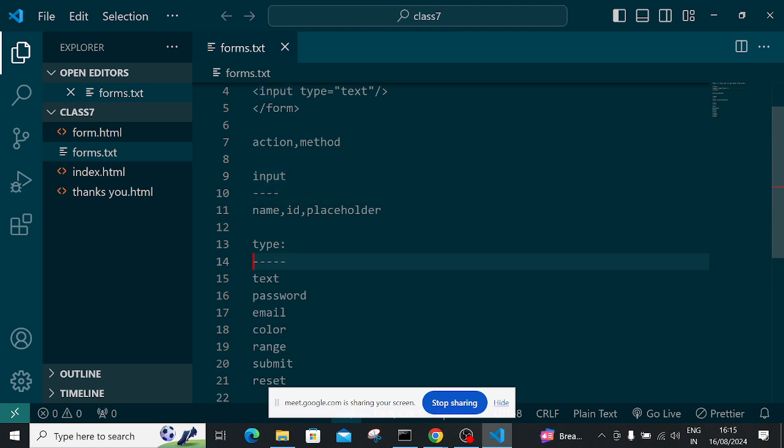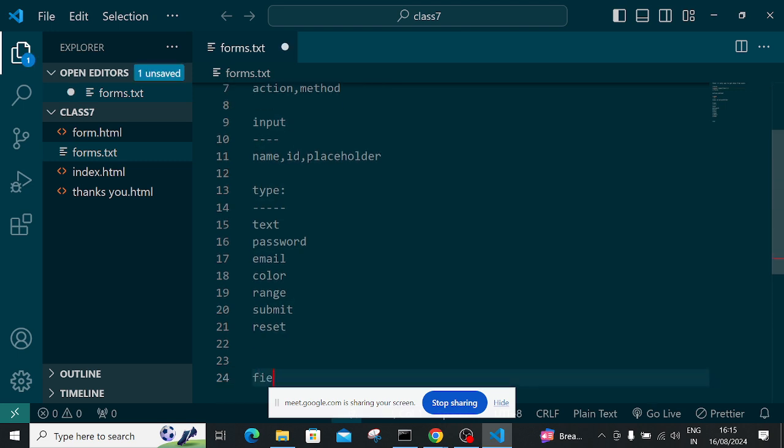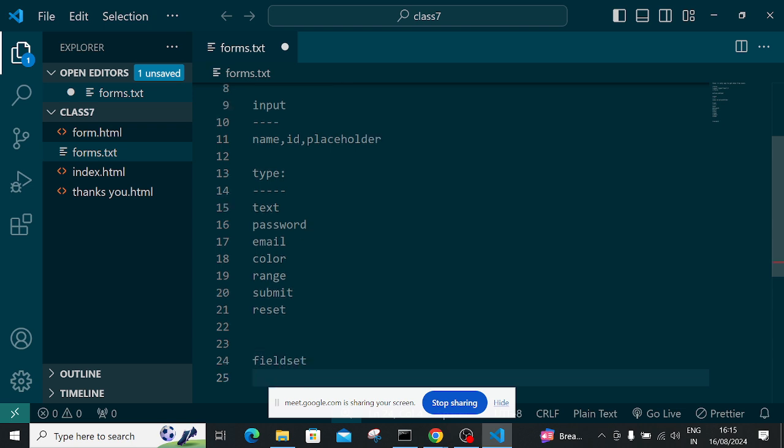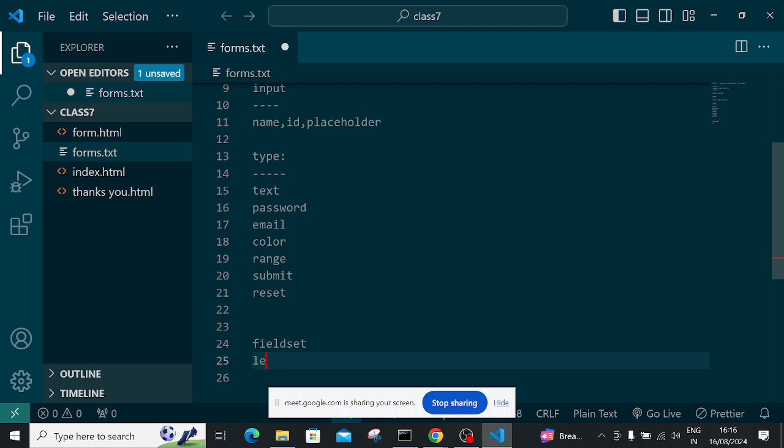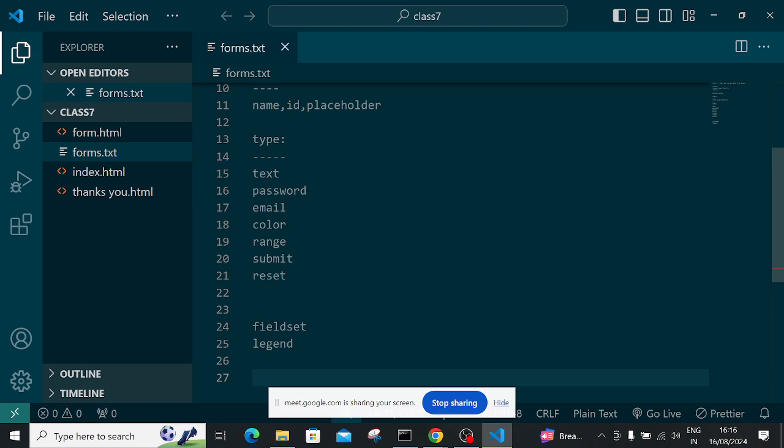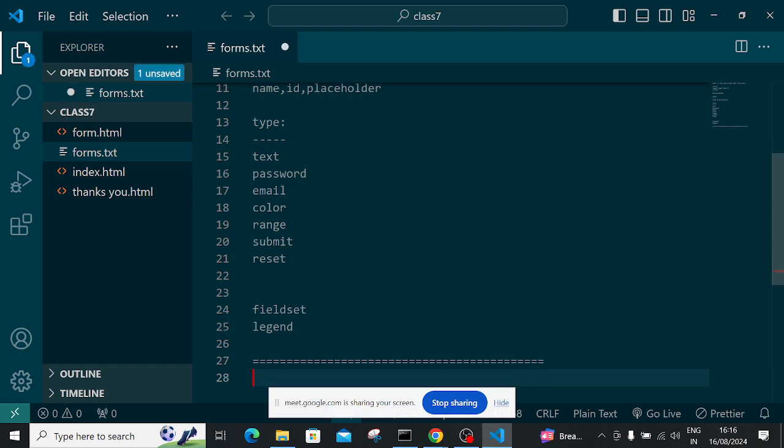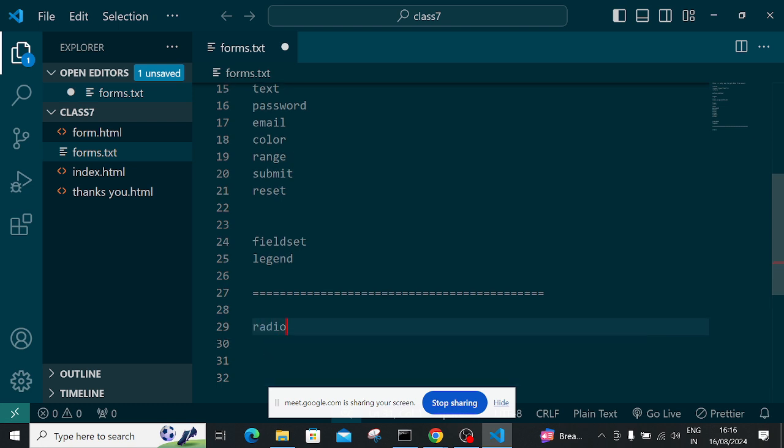We also use some other tags: the reset element, the form element, and one more tag called legend. Okay. Today we are going to use two major topics. One is the radio button. One is the drop down, the select tag.